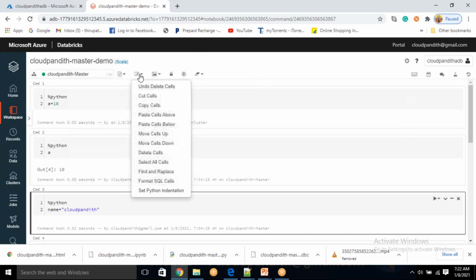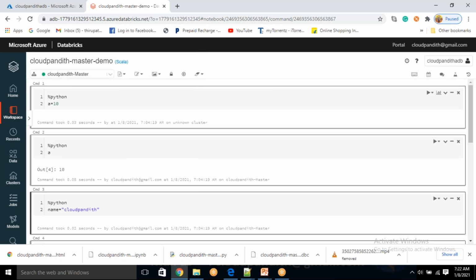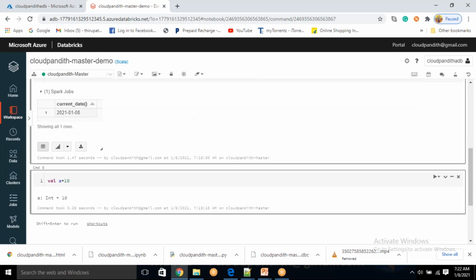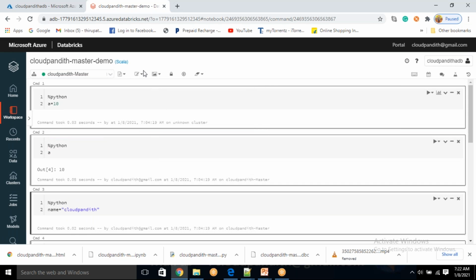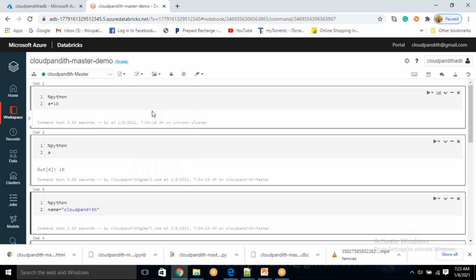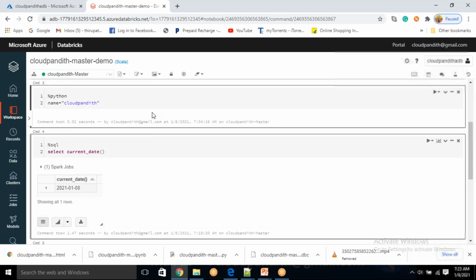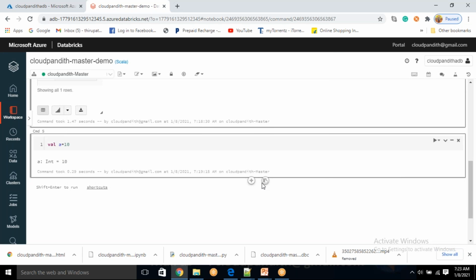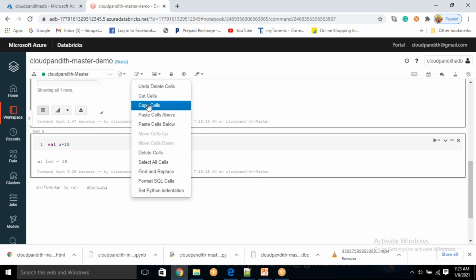Now you select all cells. I just selected all these cells. What do you want to do with all these cells? Maybe you want to copy all these cells and paste them again, some clone I want to do. Then you need to copy, right? You can say paste all cells below.